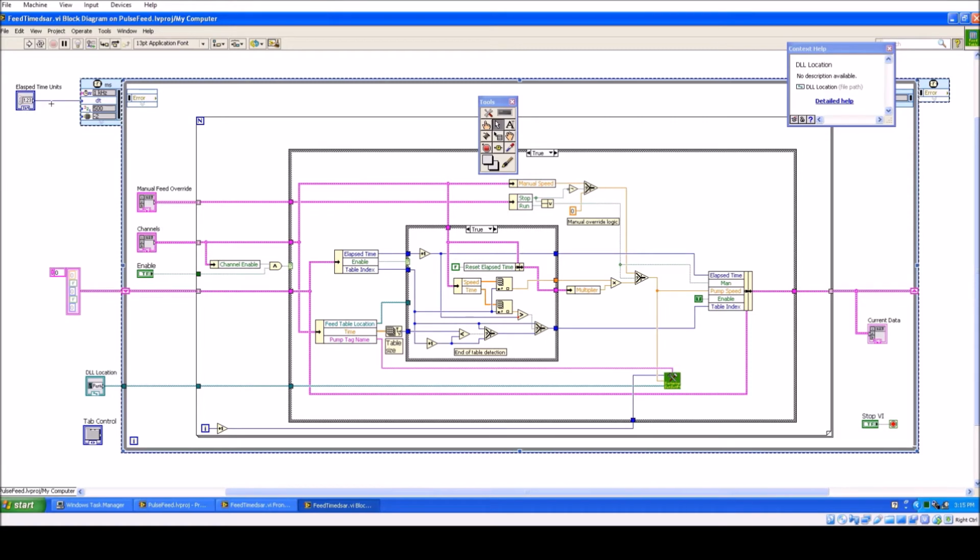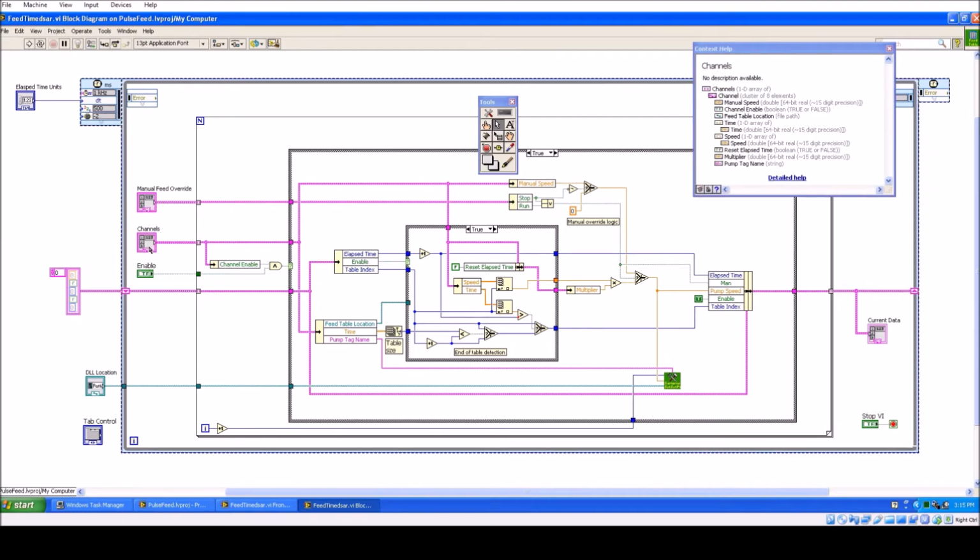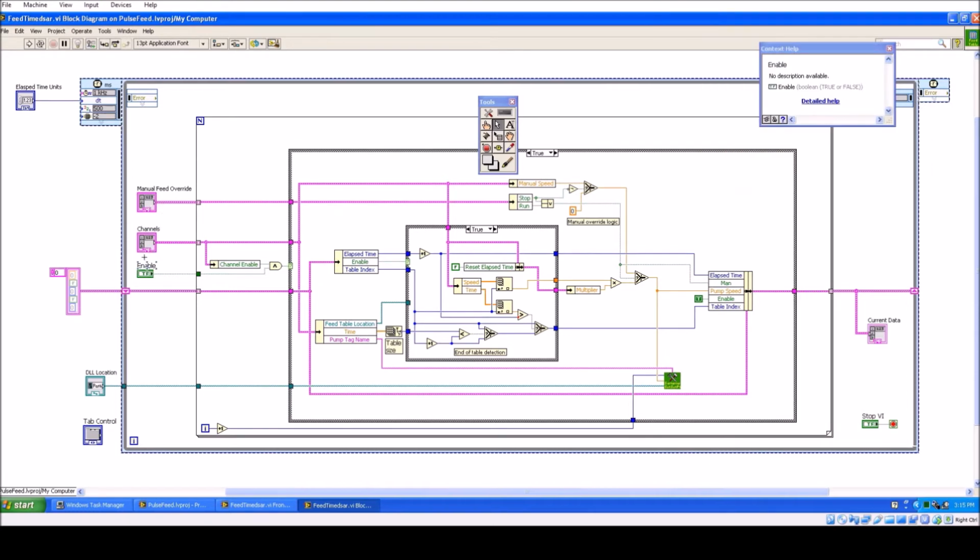So they're read once at startup, and then forever they can't be changed after that. Now these controls that are inside the timed loop are basically reread every time the loop executes. And once again, the execution is from left to right.